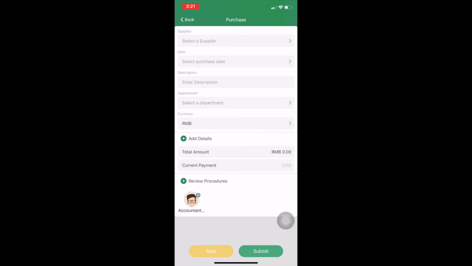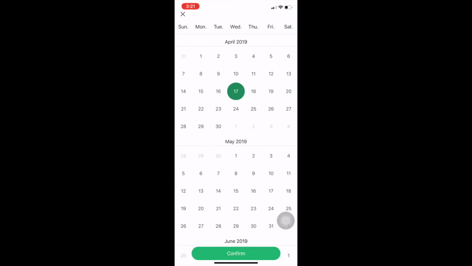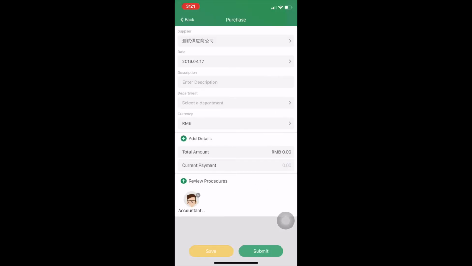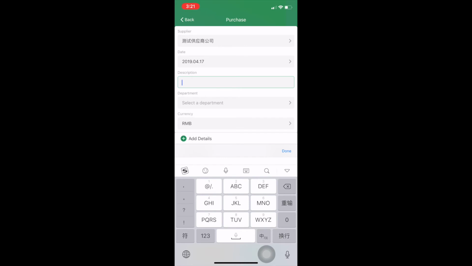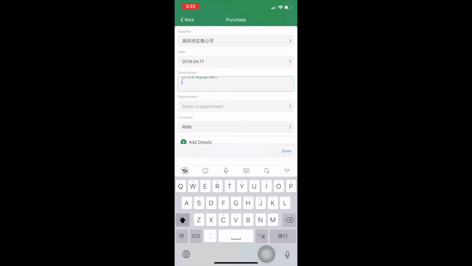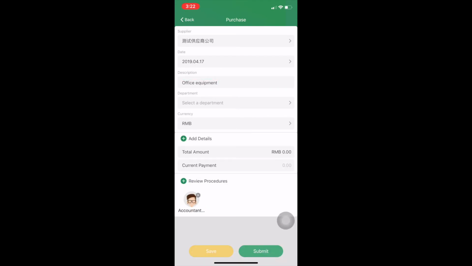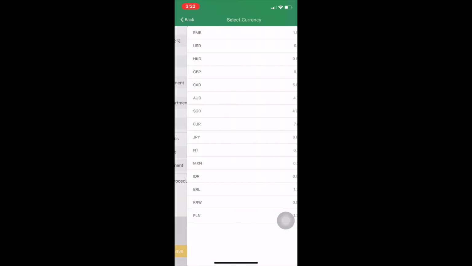Suppliers will have been added during initial onboarding or can be created in the backend. Enter date. Note this can be a past or future date. Description, we can put office equipment. And then enter the department that is making the request, the relevant currency.